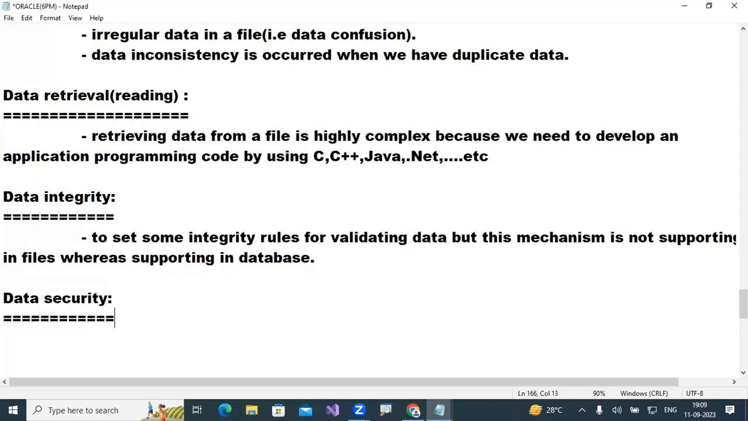So that's why security is one of the risks, one of the highly important factors in real time. But that was not happening and not supported in my file system. So the file management system has poor security. Security is not there. But in databases, security is at a high level.